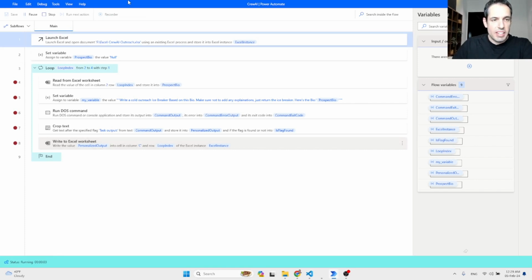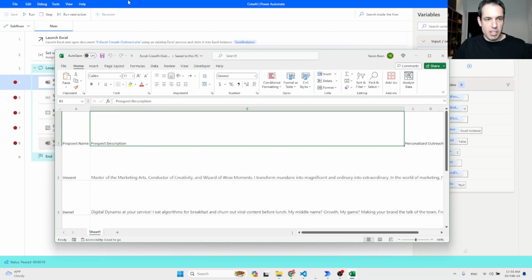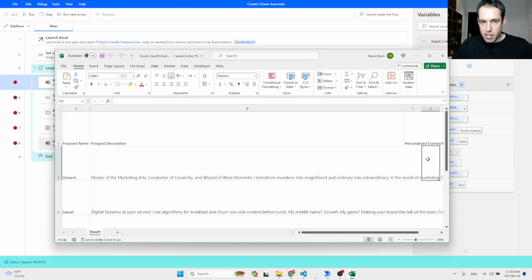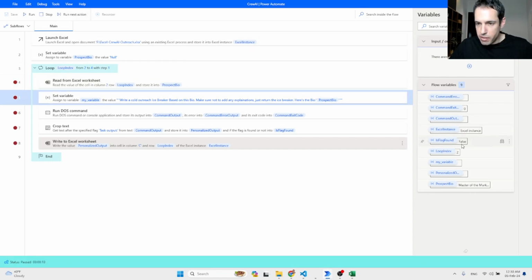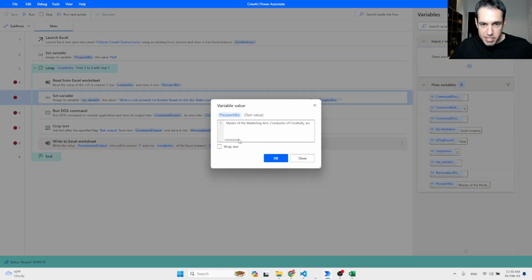We hit the run button. The Excel is supposed to be launched. I'm assuming it will. Okay, so it was launched, and as you can see over here, the personalized outreach column is empty. C2 is empty, C3 is empty, and C4 is empty. Now, all the variables are empty as well. The next step is reading from the Excel spreadsheet. We are going to get the prospect bio. So prospect bio, as you can see, master of marketing, basically the content of cell B2.